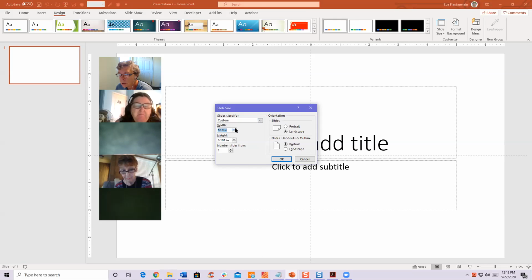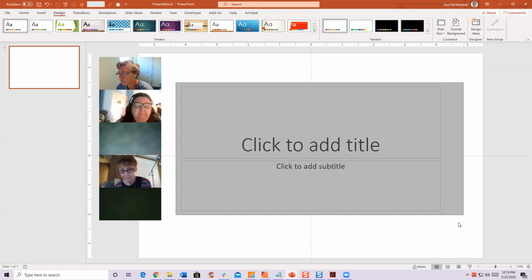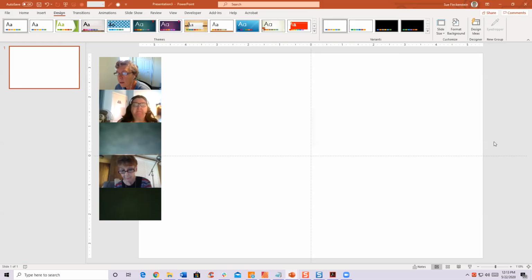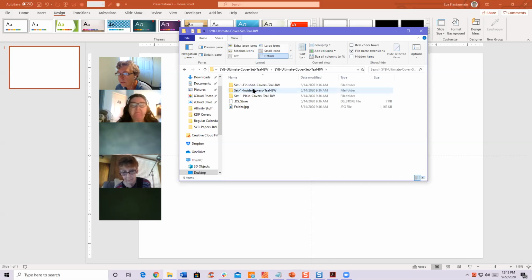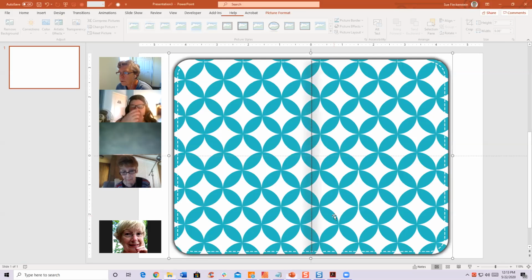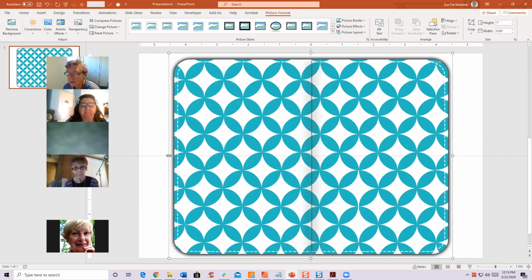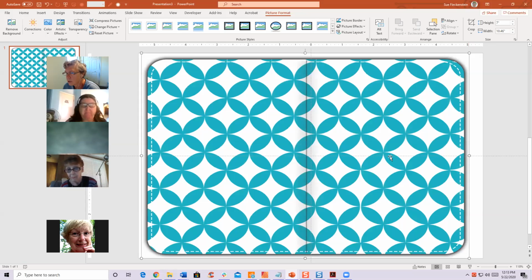And we want 11 by 7 for OneNote. And then you can just remove all of this. And then we can just go and insert the interior cover. So you just pretty much pull it in and then just size it to the page. You just want to make sure that you're leaving room for some tabs to fit down the side. So we can do it like that.